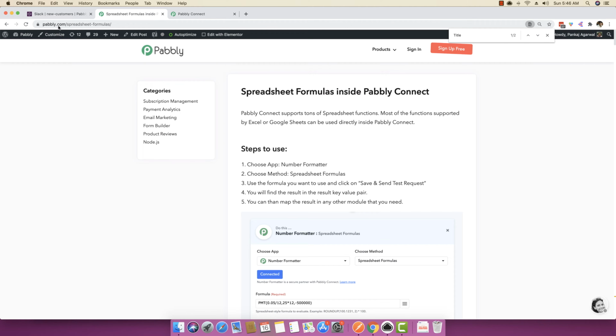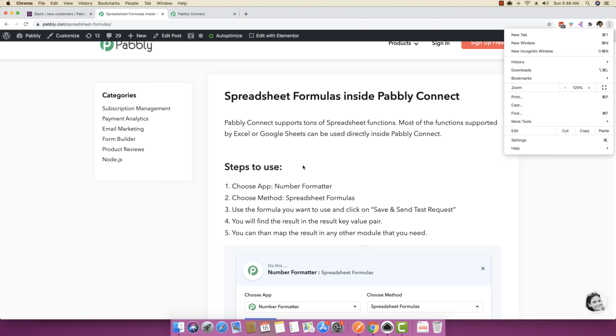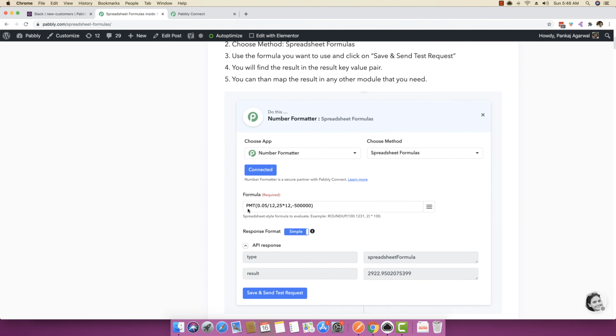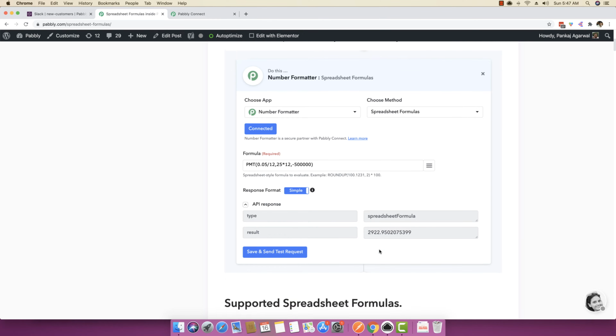documentation by going to pabbly.com/spreadsheet formulas. I'm just going to zoom in a bit. So you can see the steps in which you can use a specific formula. You have to use the number formatter application, and the method is going to be spreadsheet formula. Inside this formula bar, you can just put any kind of formula, any kind of logical calculations, or any kind of mathematical calculations. And based on that, you will find the result appearing in the API response.